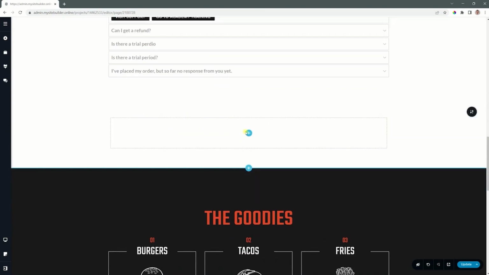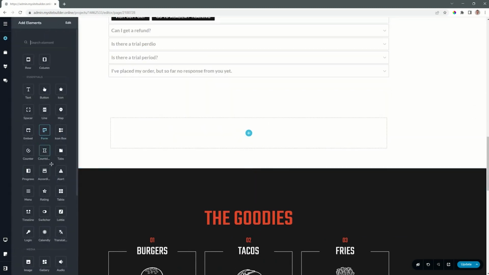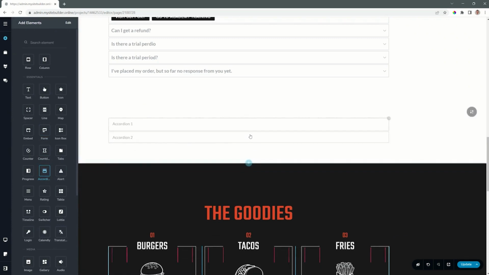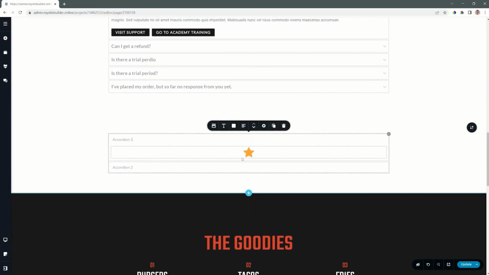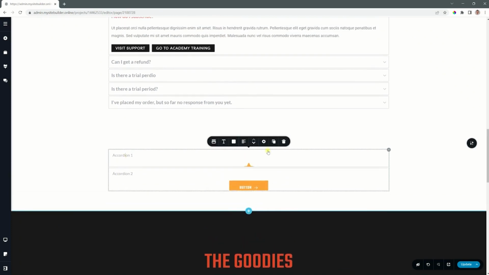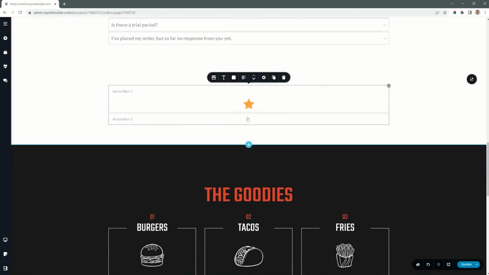Let's bring in another one. I'll go to the Add Elements drawer, click, hold, and drag the accordion element and drop it. And this is what we get by default. Let's talk about the content first. You get two accordions, and you will see this one comes with an icon and this one comes with a button. You will place the elements that you need in here.